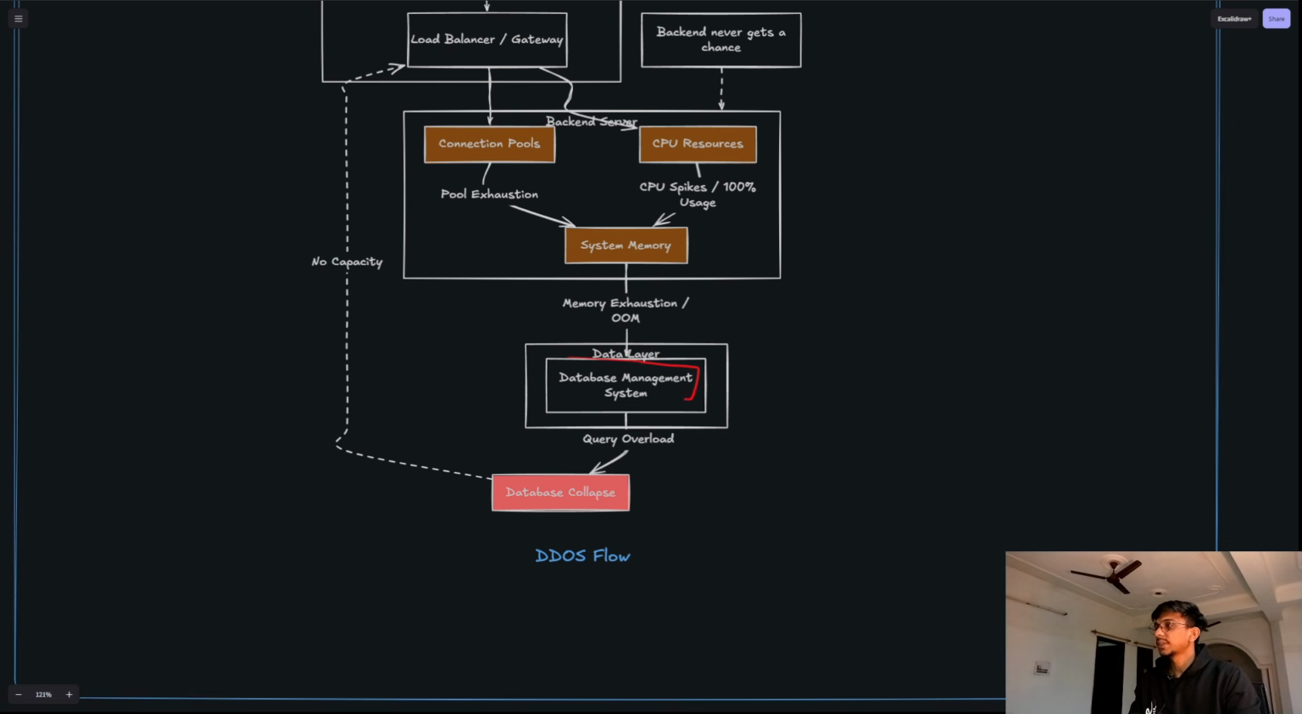Data layer, database management system, the DB, query overload. So, technically a query is running and the query is overloaded. When we say it's overloaded, it means there are more than sufficient requests, more than the feasible requests on the computer or on the CPU. Because the CPU is at 100%, it sent all the pressure on the database, the query overloaded it and the database collapsed. So, technically there is no capacity here.